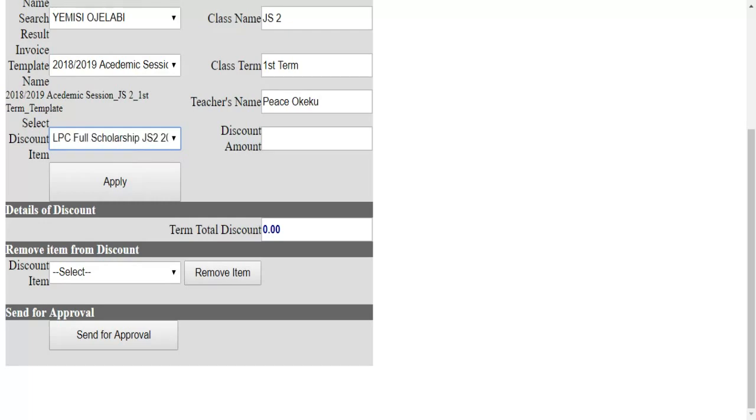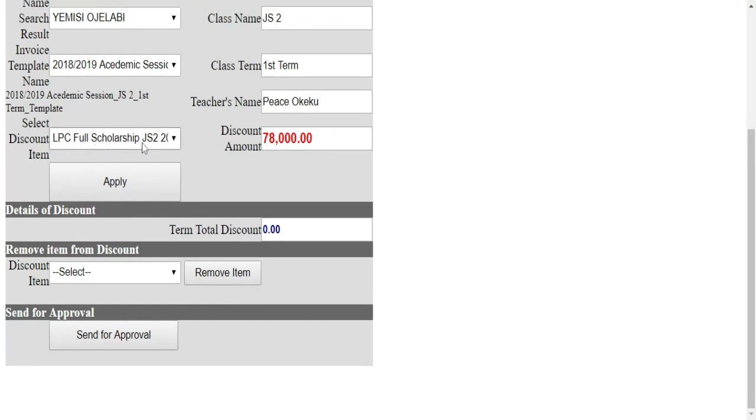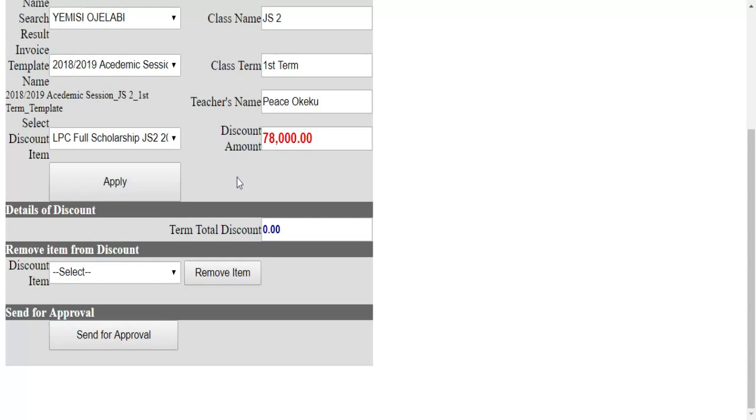Okay, so if you just pick a particular scholarship, for instance, this is a full scholarship for JS2, and say apply. That will then be applied to this particular student. It will be applied only to her. So that's how you can actually apply a discount item.